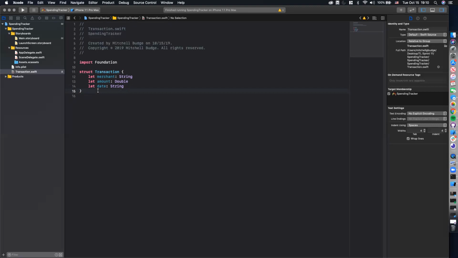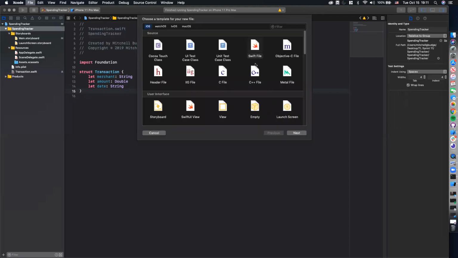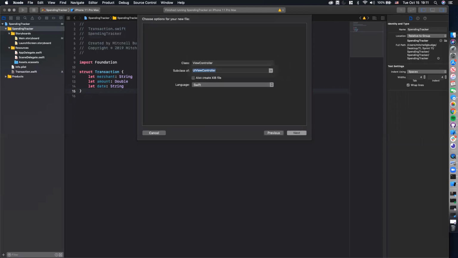So I've got the model object, but how am I actually going to get those to show up? How are we going to see them? We need to create a custom cell class. Custom view, yep. We actually need two, right? We need a Cocoa Touch for both the cell. We need a table view controller. Let's go ahead and call it transaction table view controller.